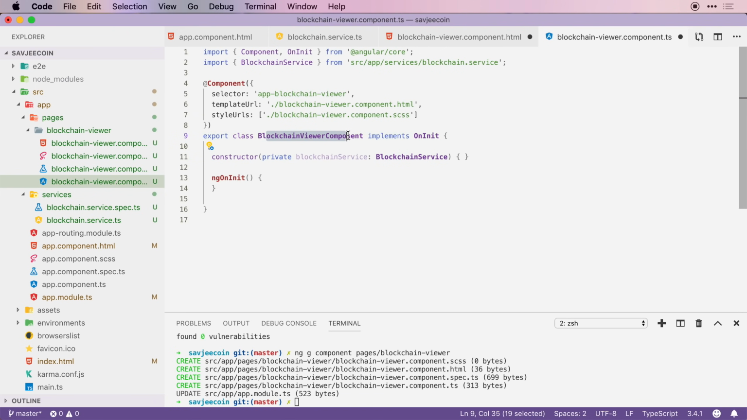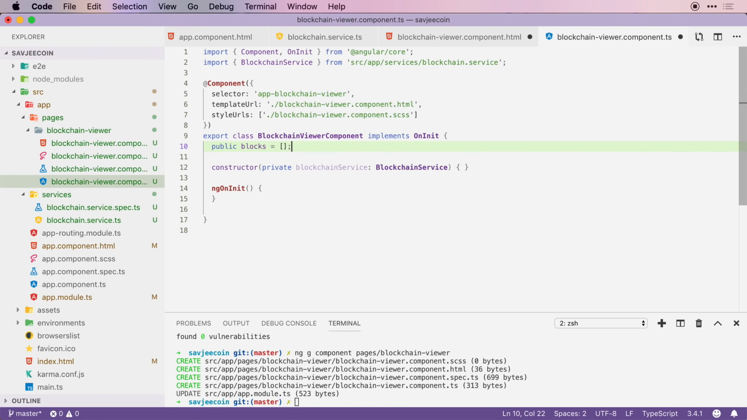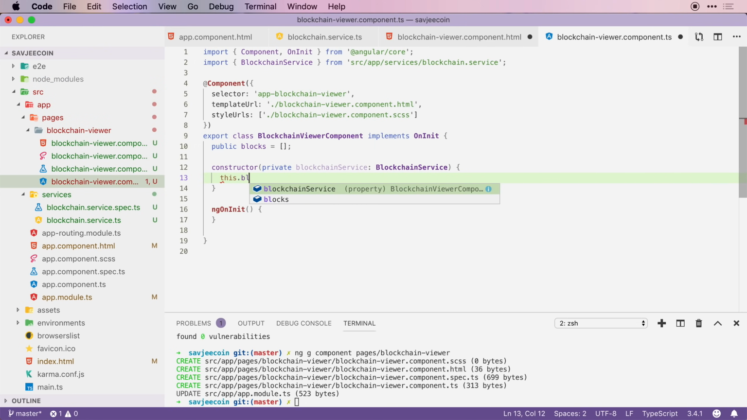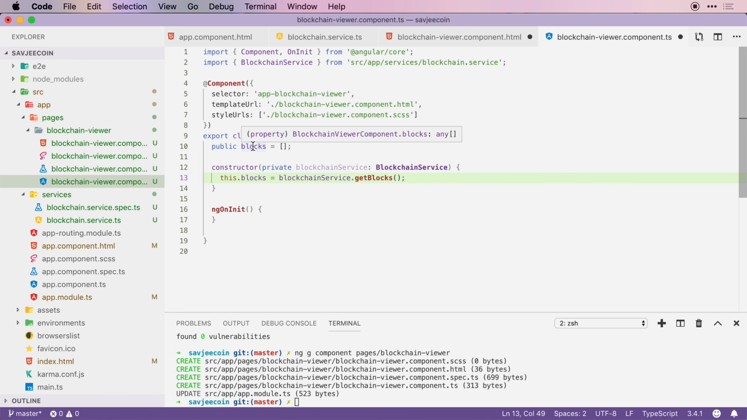So from the moment this component is created, it will have a reference to our blockchain service and it can use that internally. Then we're going to make a place to store all the blocks in. We're going to say public blocks equals an empty array. And when we make the blockchain component, we're going to ask our blockchain service to put all the blocks into this array. So we're going to say this.blocks equals blockchainService.getBlocks.